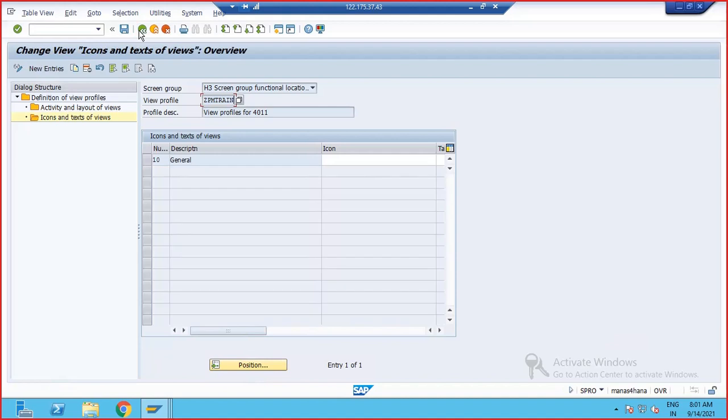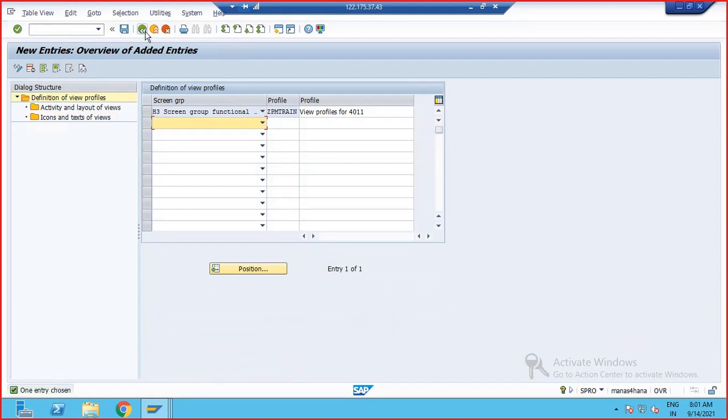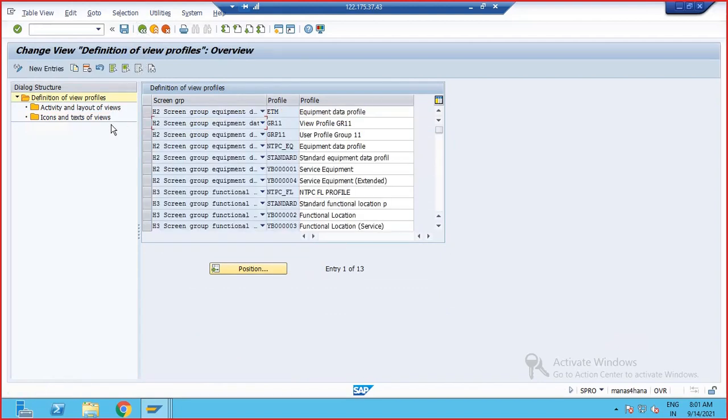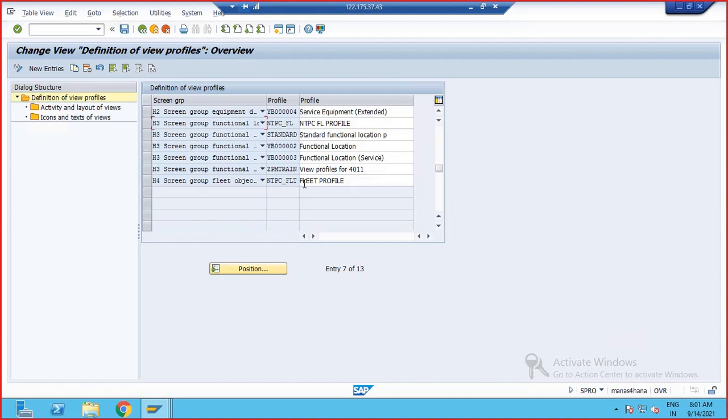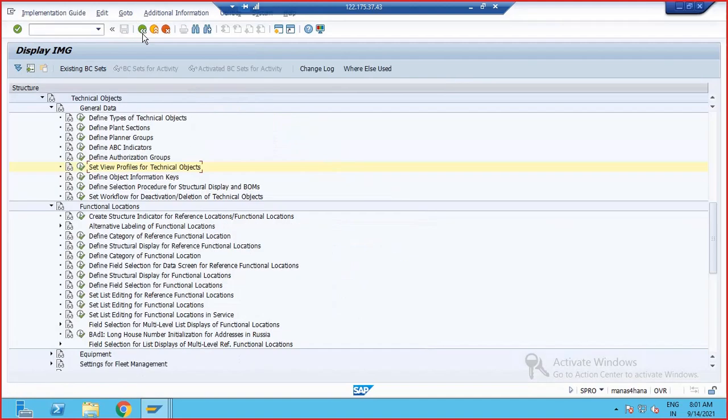Now if I create a new functional location with this profile, ZPM train profile, we will see how it will show. Field selection.